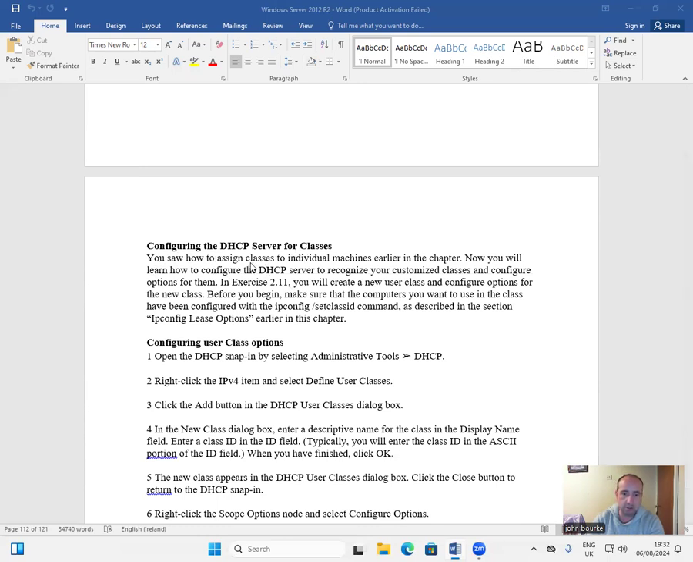Configuring the DHCP server for classes. You saw how to assign classes to individual machines earlier in this chapter. Now you will learn how to configure the DHCP server to recognize your customized classes and configure options for them. In Exercise 2.11, you will create a new user class and configure options for the new class. Before you begin, make sure that the computers you want to use in the class have been configured with the ipconfig /setclassid command as described in the section on ipconfig lease options early in the chapter.